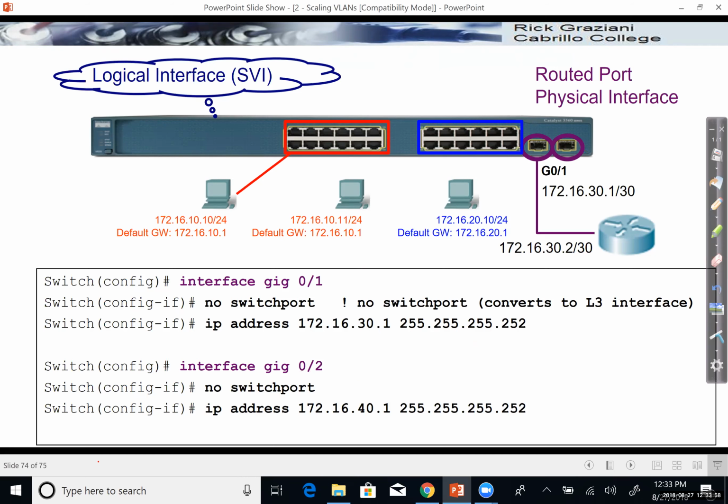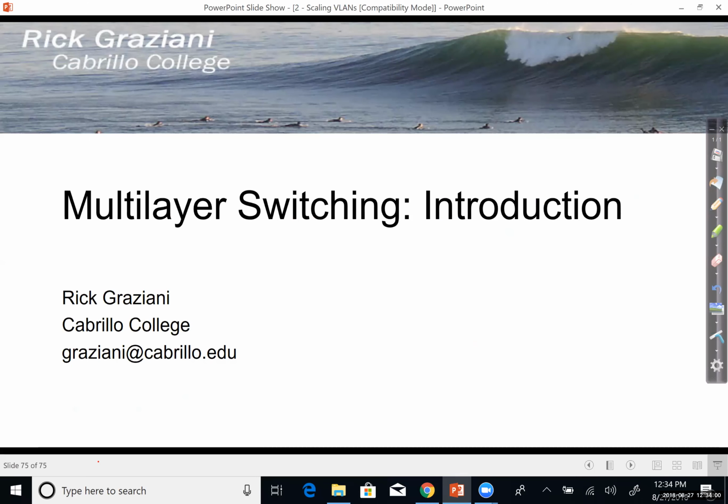Okay, so I hope that helped as far as an introduction to multi-layer switching, the difference between a switch virtual interface and a routed port.